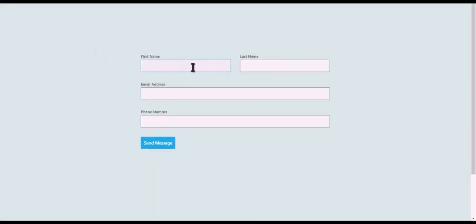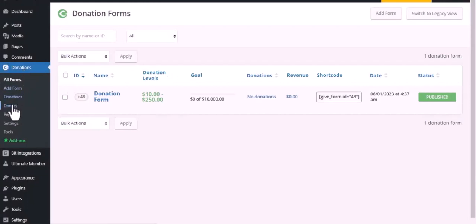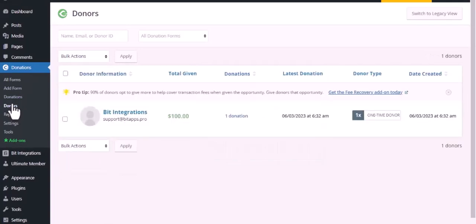Let's submit a form. Click on Send Message. Now navigate to the GiveWP dashboard. Go to the donors list. Here is the data that came into GiveWP through the integration.